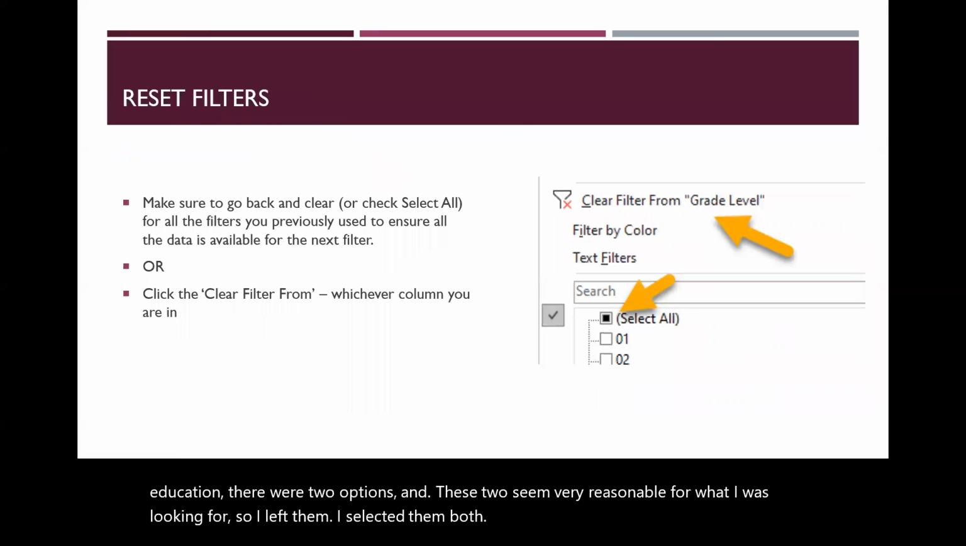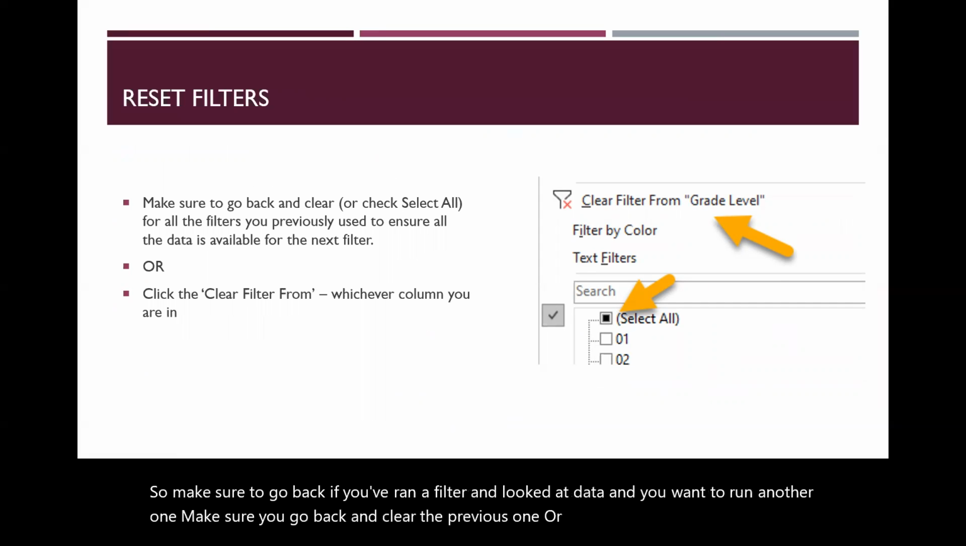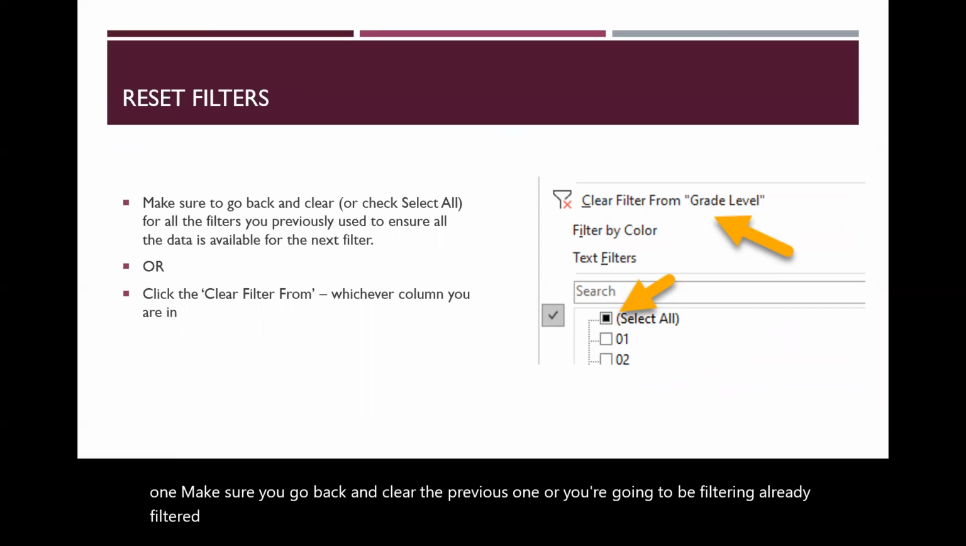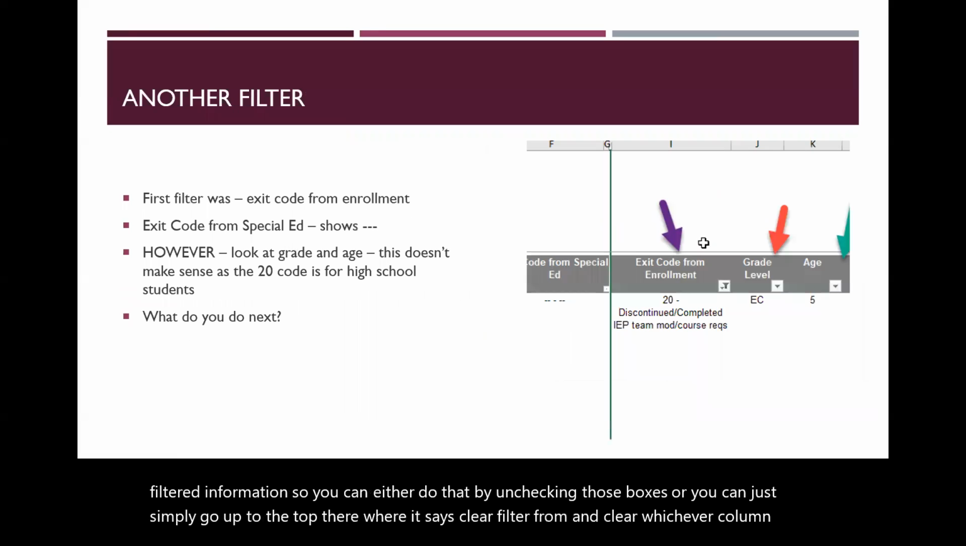So make sure to go back if you've run a filter and looked at data and you want to run another one, make sure you go back and clear the previous one, or you're going to be filtering already filtered information. So you can either do that by unchecking those boxes, or you can just simply go up to the top there where it says clear filter from and clear whichever column you're wanting to clear.